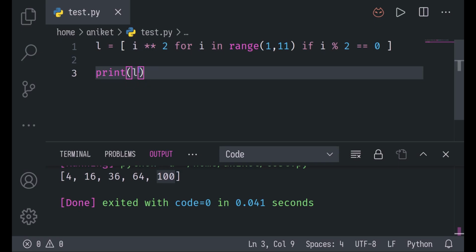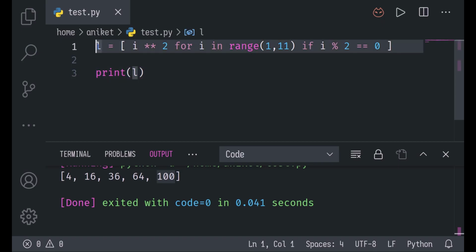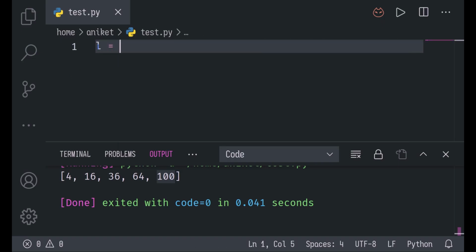This is very useful if you have one list and you want to transform the elements of the list into another list. For example, if you have one list and you want to square all of the elements. Let's see. Let's say I have a list.